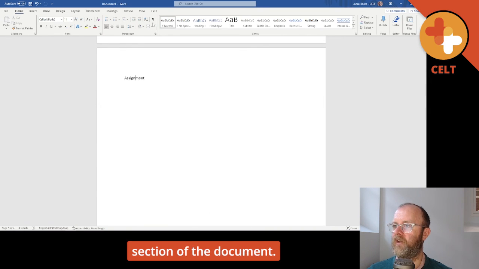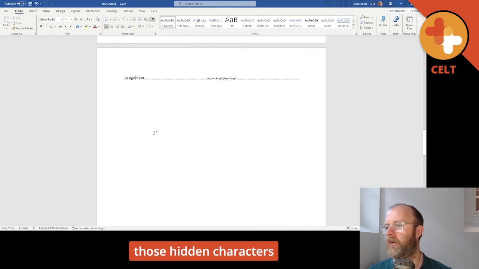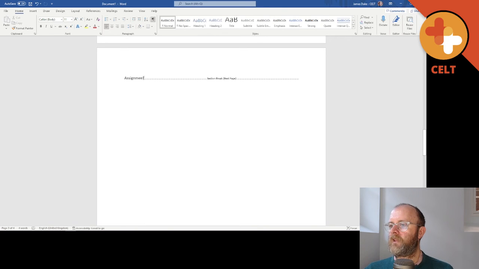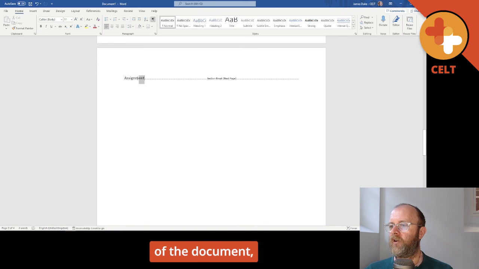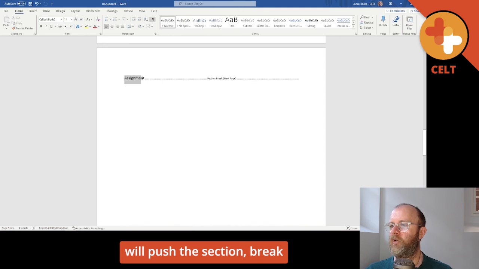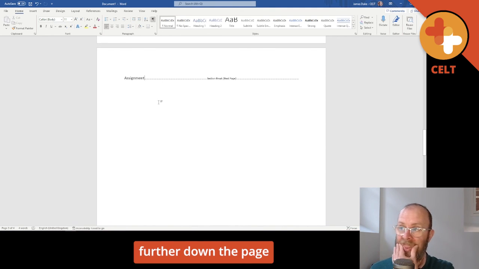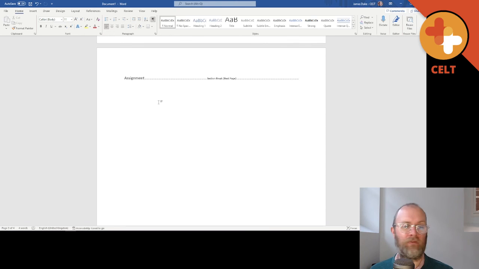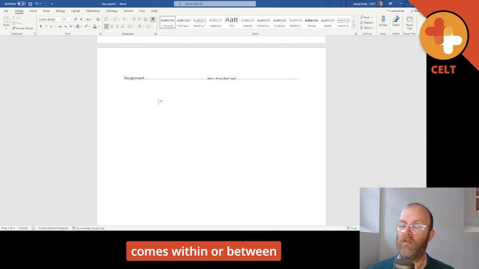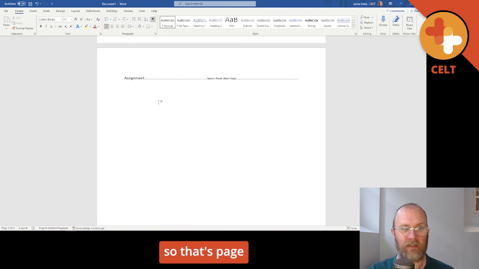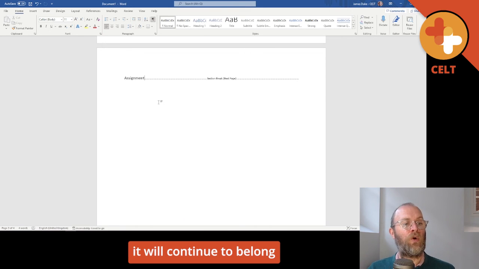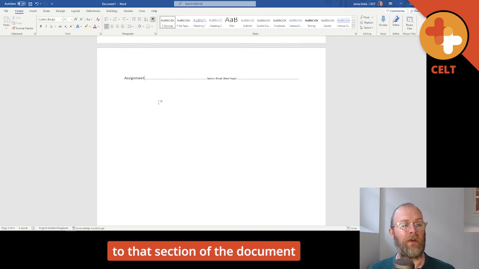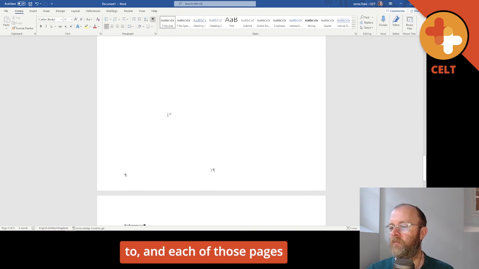So if we come back up to the assignment section of the document, I'm going to just turn those hidden characters back on for a moment. Notice that you've got the section break here. Any text that you put in this section of the document ahead of that section break will push the section break further down the page and onto any subsequent pages that are created. So as long as any text I input for my assignment comes between the start of that section, so that's page 1 now, and the section break that we put in there, it will continue to belong to that section of the document, and it will create as many pages as you need it to, and each of those pages will have a page number.